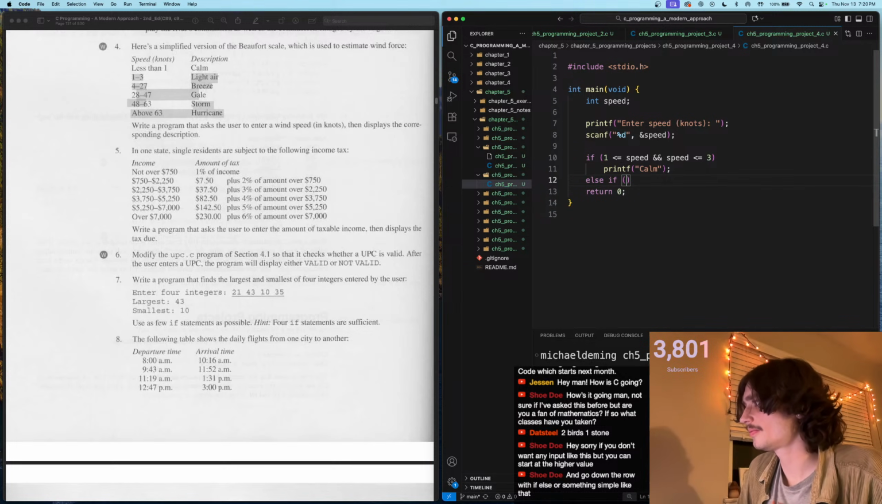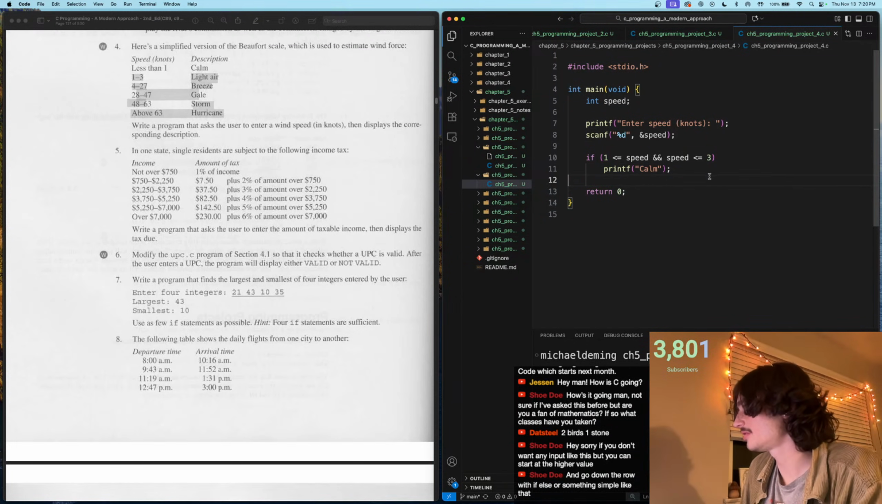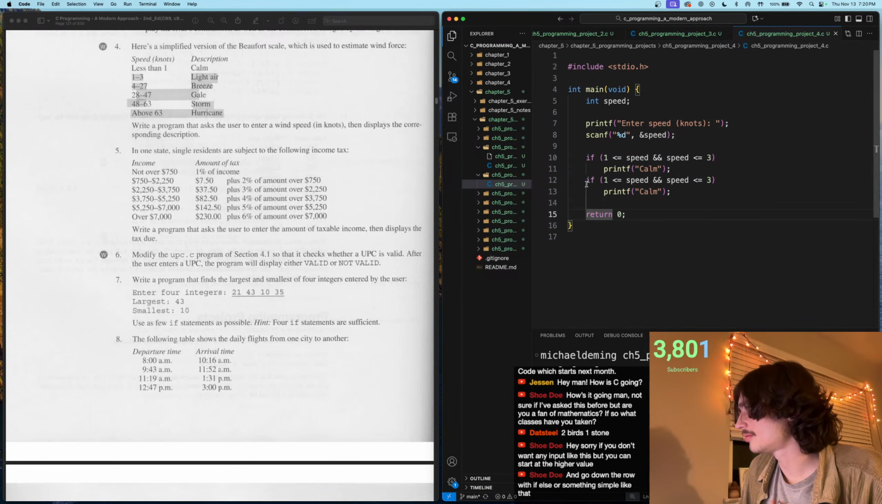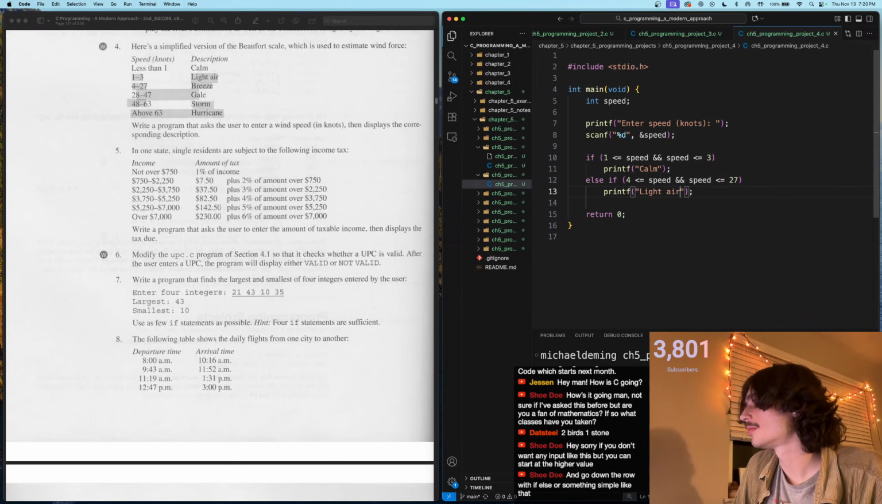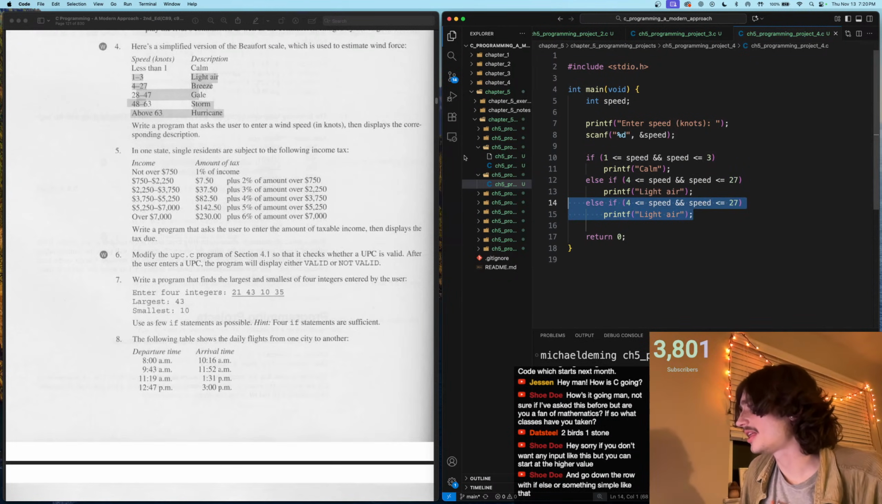Else if, actually let's just go like this. Copy that down. Else if, now we need to be between 4 and 27. And this is going to be light air. Copy that down. 28 and 47. Light air. That's kind of funny. Breeze.